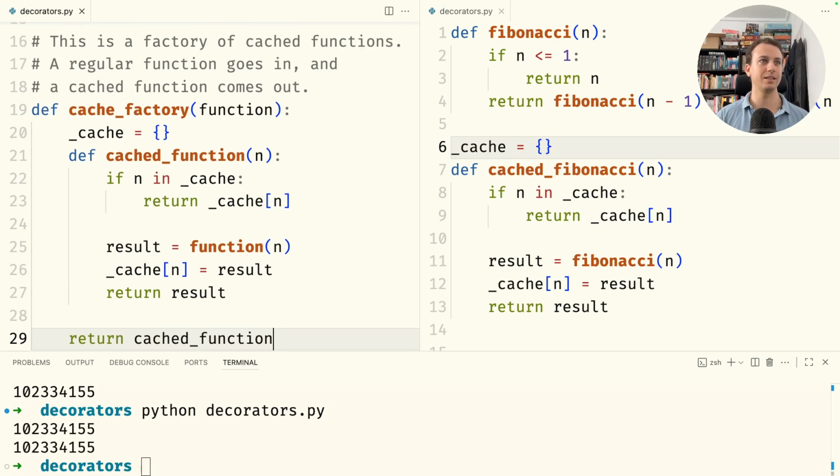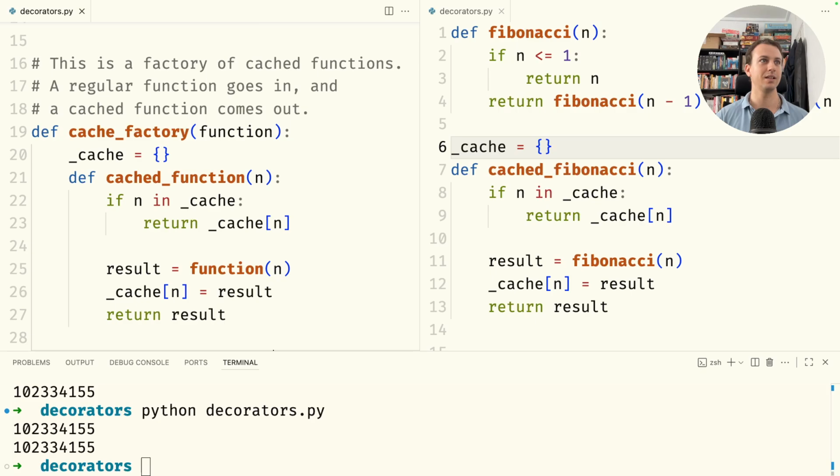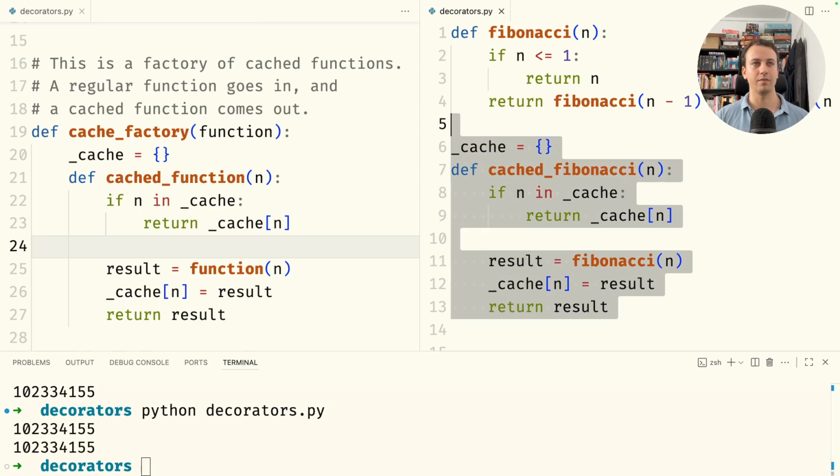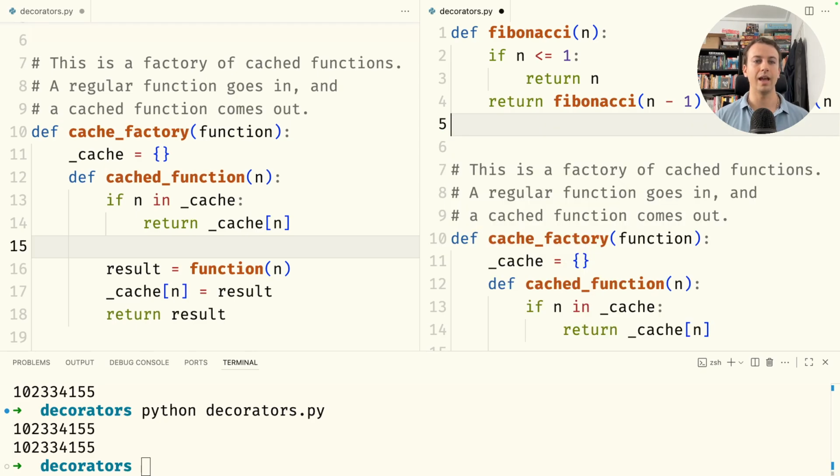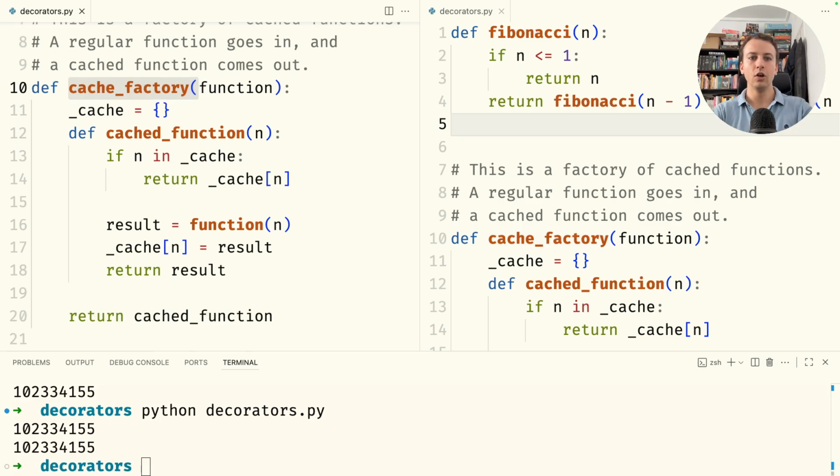And now notice, let's see if I can align the two sides. Notice how the left side and the right side, they look exactly the same. The only thing I changed was the name. So now we can get rid of this cached Fibonacci. And now we test the cache factory. So let's test the cache factory with our function Fibonacci.